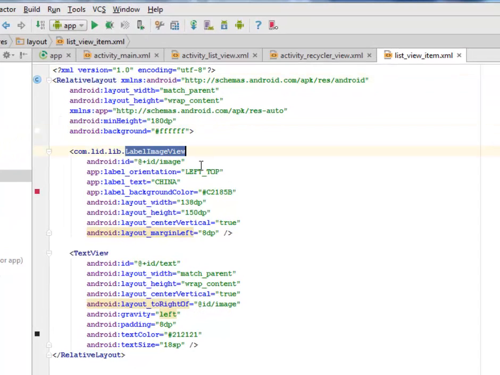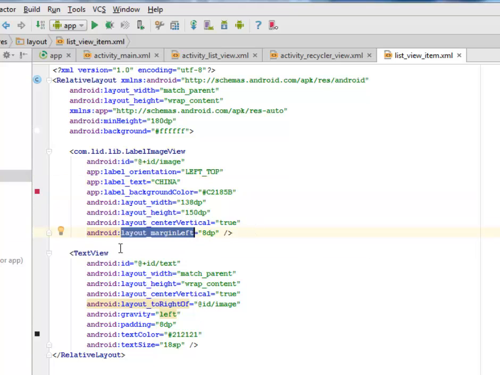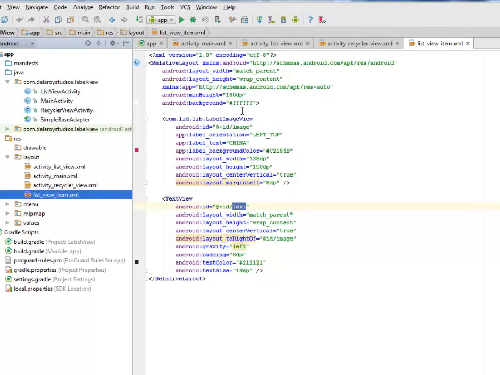We have the label image view now, and we give it an ID called image and text on it China. We set the center vertical and margin left to true and 8dp respectively. We have a text view whereby you assign an ID called tree text, and the text color is slightly dark. That's okay. I'll be going straight to the Java classes.